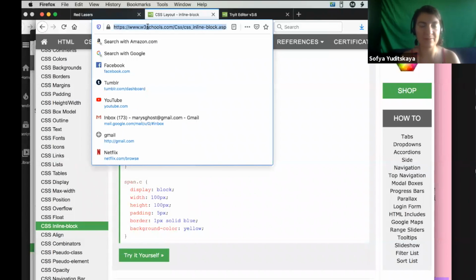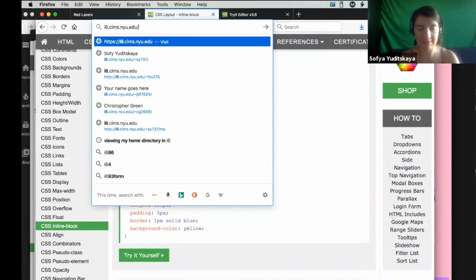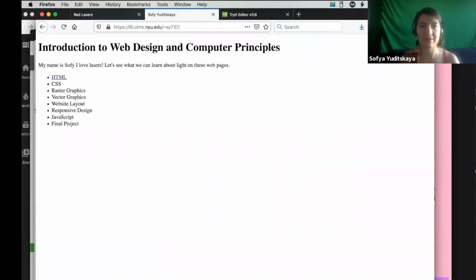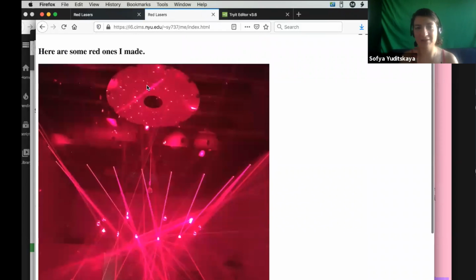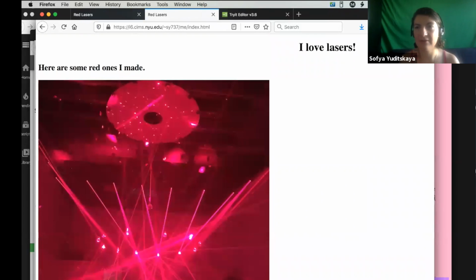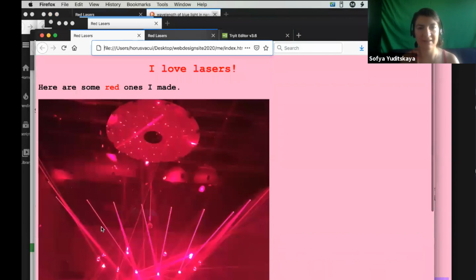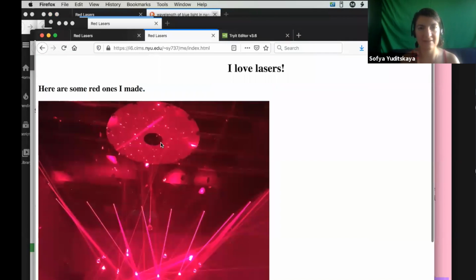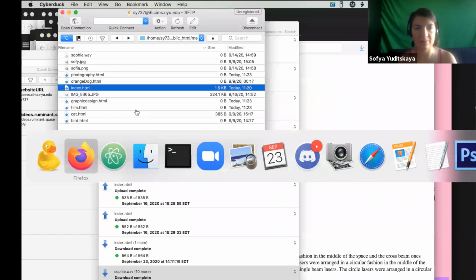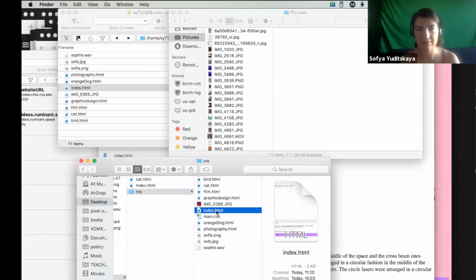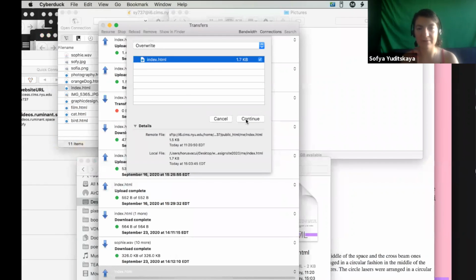If I go to my webpage and I click on HTML, none of those changes have taken hold, right? Because I haven't uploaded it yet. This is what I have locally, and this is what I have live. So I'm going to re-upload my index. It's going to ask me if I want to overwrite it. Yes, I do.